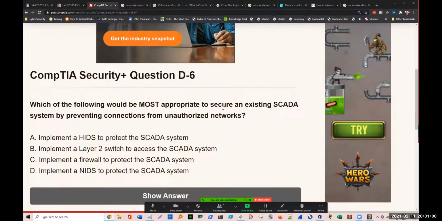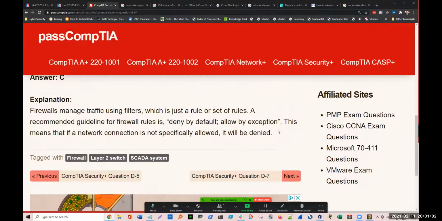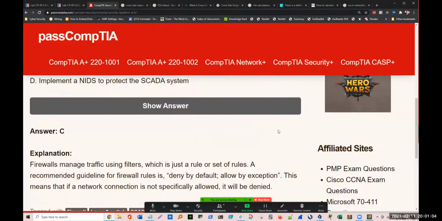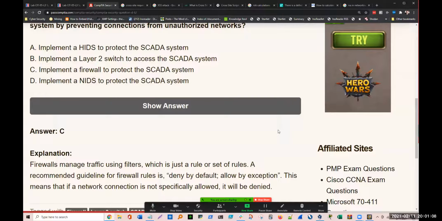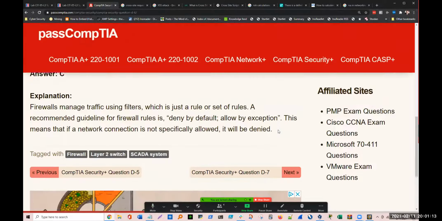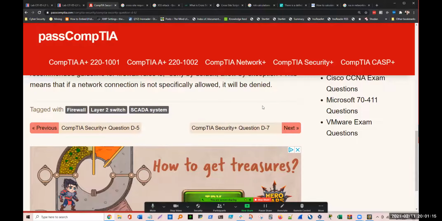SCADA. I thought SCADA was going to pull me towards some kind of HVAC or power question. No, SCADA is more about industrial concepts. That's what I meant. It's SCADA and ICS. Okay.